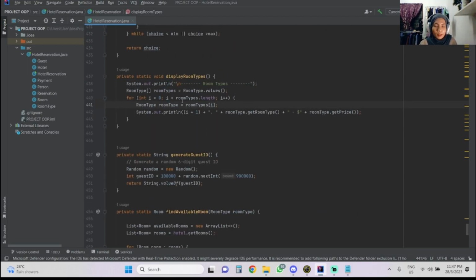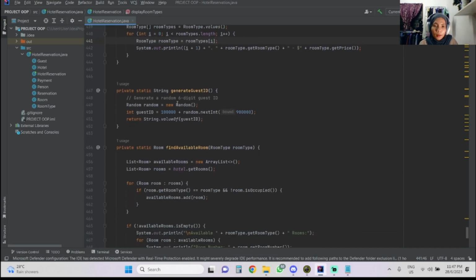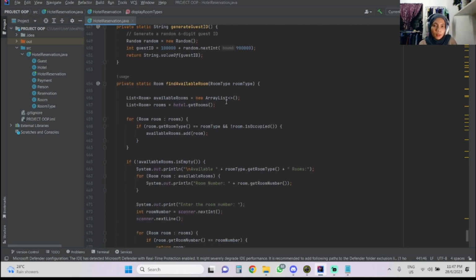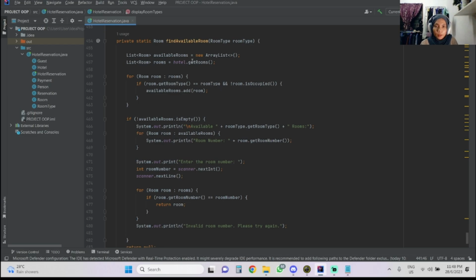Okay, next is the display room types function, in which it will display the room types as mentioned before. It creates an array of room types. And then here we have the generate guest ID. It's going to generate a random number to be the ID of the guest. Lastly is the find available room function.